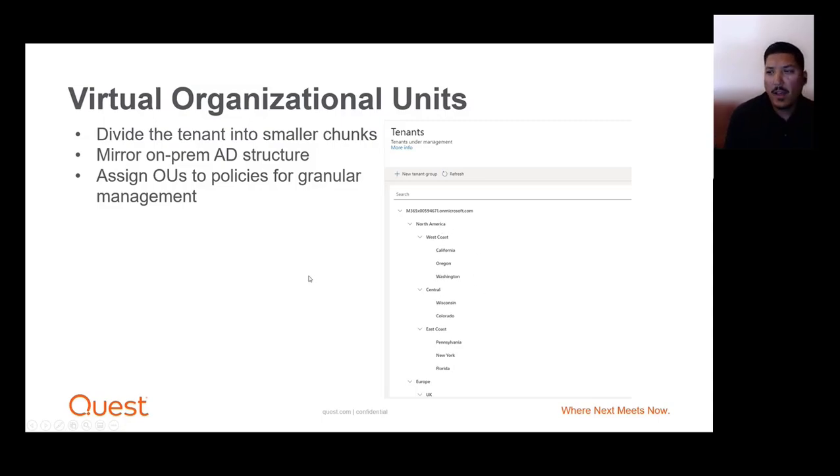What this allows me to do, and we'll see this when we get into the delegated management piece in a few minutes, is assign these OUs to policies. So if I'm working with an admin and I only want him to manage North America, so we have North America and Europe, I don't want him to be able to see users in Europe or assign licenses or change any settings to those users or assign them to teams or groups.